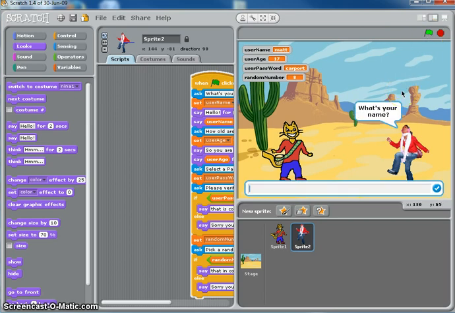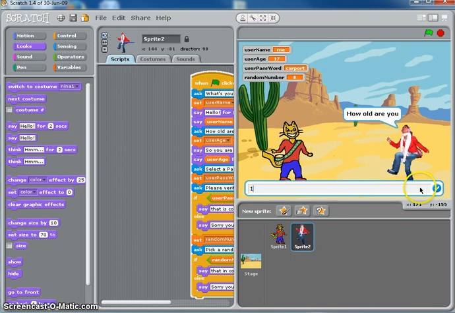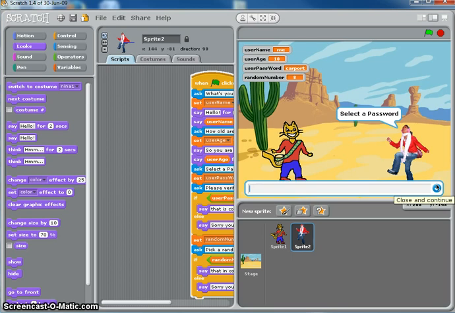What's your name? ME. Hello, ME. How old are you? 18 this time. So you are 18. Select the password. MIRD. Verify your password. MIRD. That's correct. Pick a number between 1 and 10. My number is 3, but I'm going to pick 8 again.